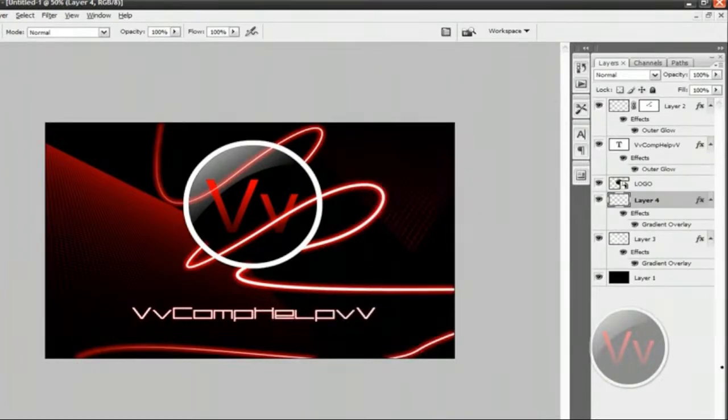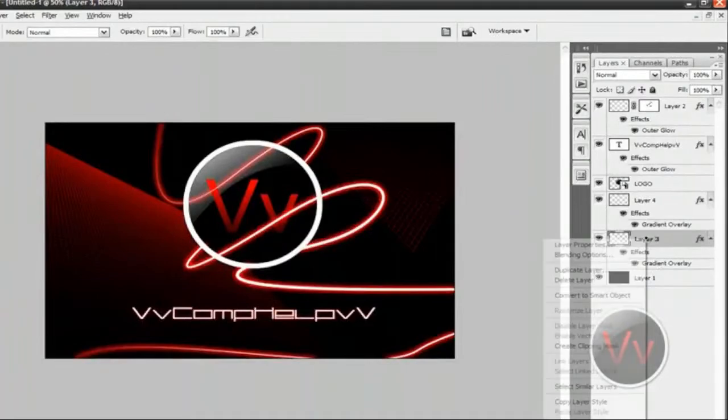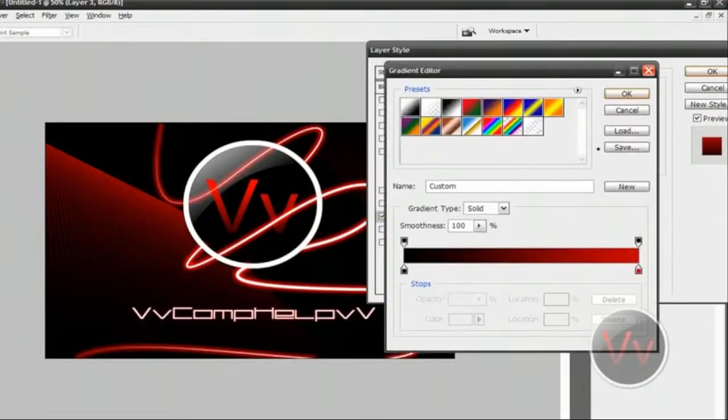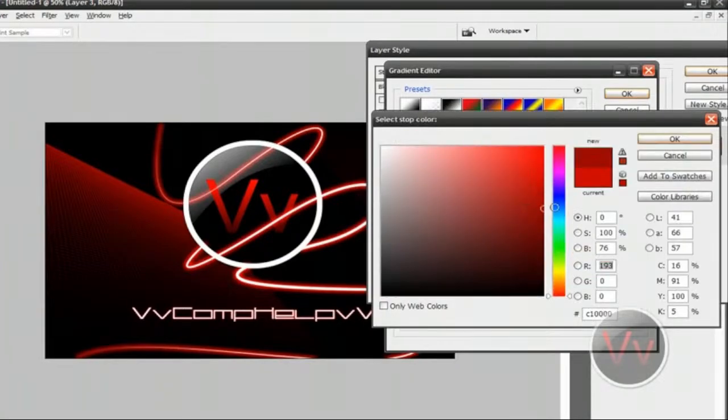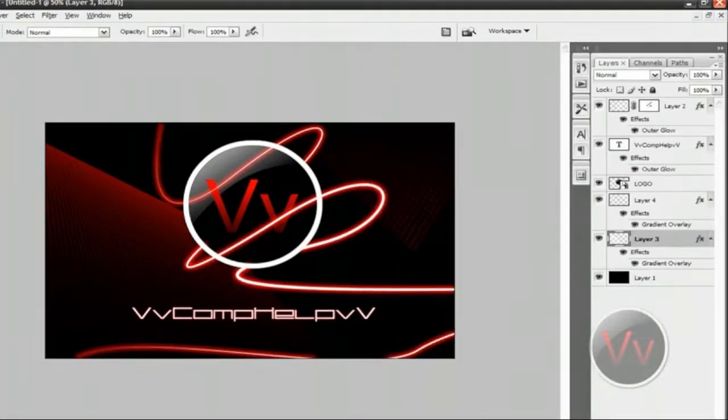Very simple. You know what? Looking back at this wallpaper, I think this red on this grid is too bright. So I'm gonna go to blending options, go to gradient overlay, bring it down a bit, about right there. Click OK, OK. Alright, so that's that.